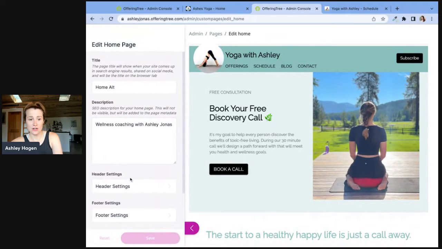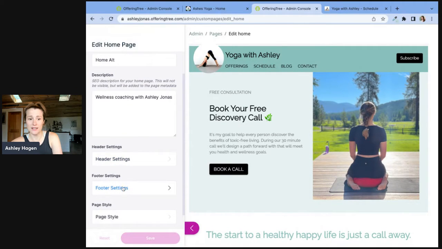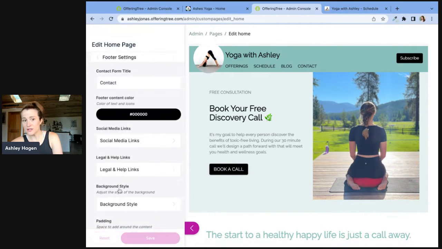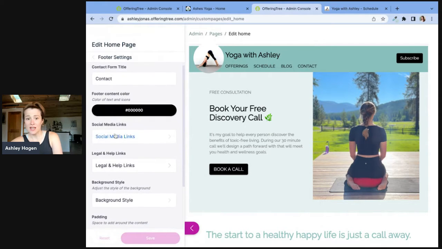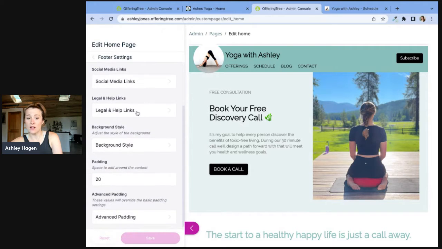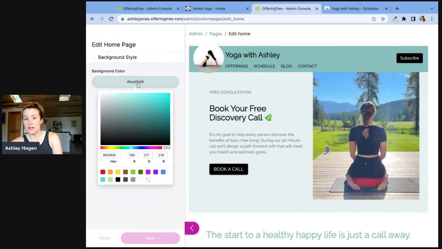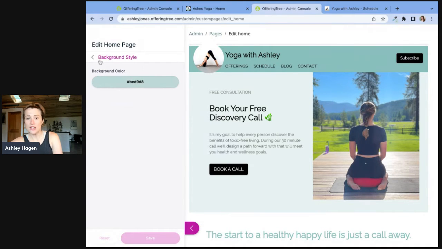And on the left side, you're going to see header settings and footer settings. For the footer, you click on footer settings. That's the bottom. You can change this from white to black or a different color. And it's actually in background style that you're going to find the color that you can change it from black to something else. So I've already changed it.